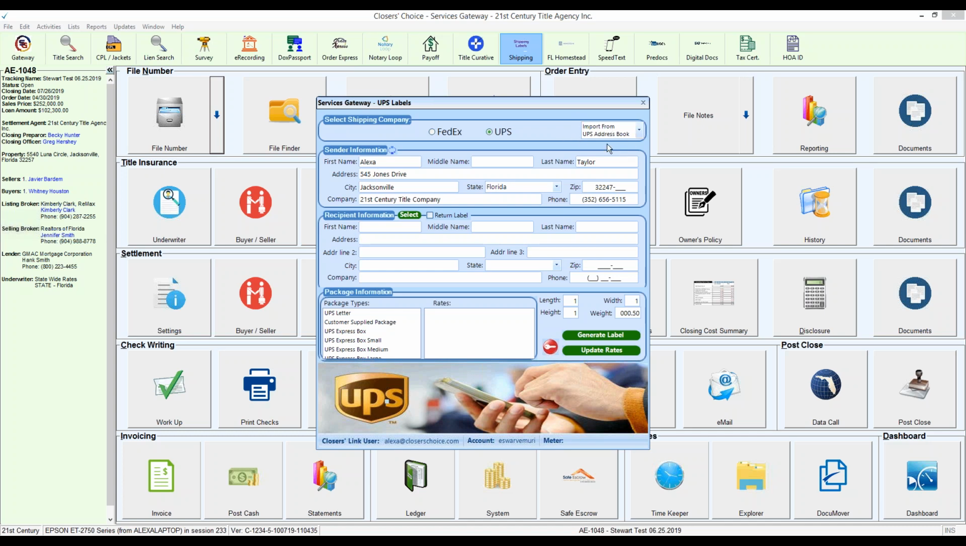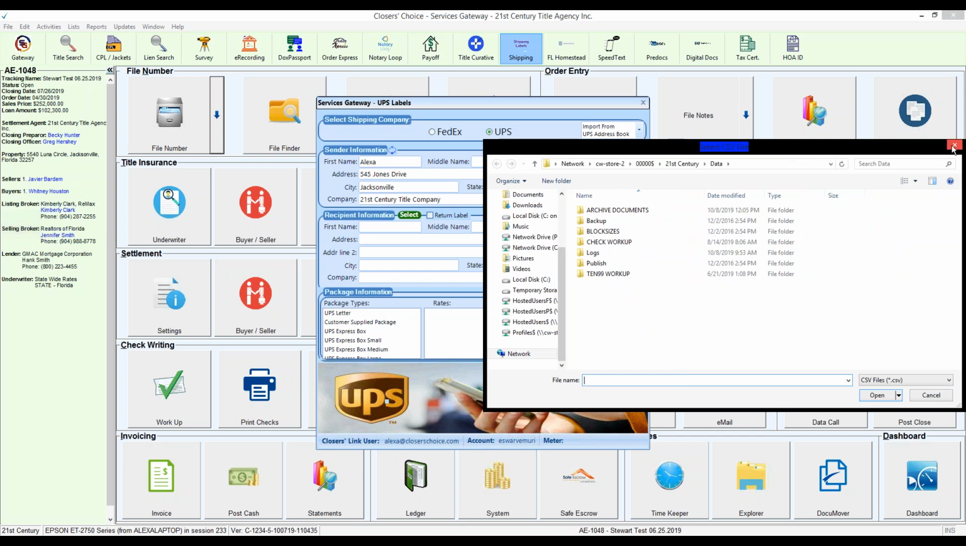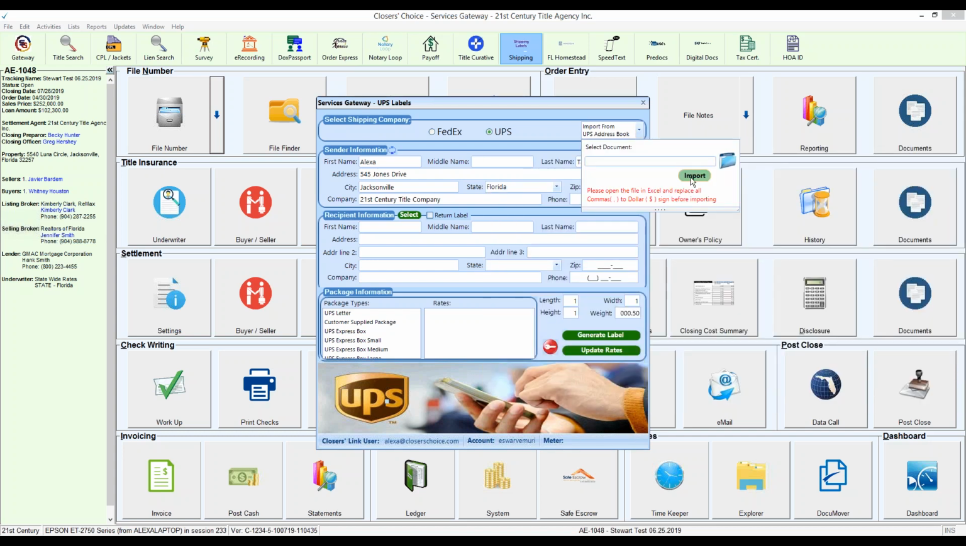Come here to the Import from UPS Address Book section. Click the drop-down menu. You're going to select that blue file folder to search for where you have that saved on your computer. And then you're going to hit the green Import button. That will import all of your address book options from that UPS website into your address book in Closer's Choice under a new group referencing UPS. Keep in mind the red text down below. If any of your address book entries have a comma, make sure to convert that to a $ sign before you import it on this screen. That way everything stays pristine and we can read that properly.